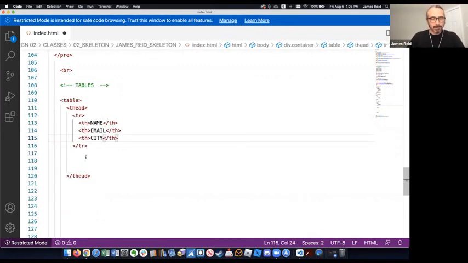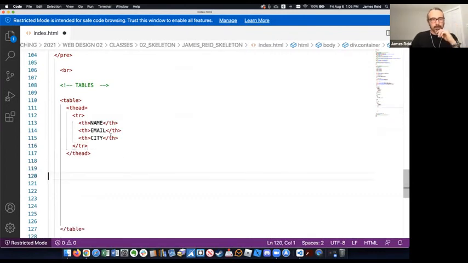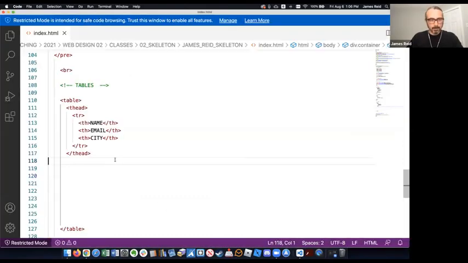Indent. So we have our table and our table head. Within that table head section, we create a row, and then we're putting our entries in that. So let's save that and just take a look and make sure everything is looking all right. So there we go. Name, email, city. So that is the head of our table.